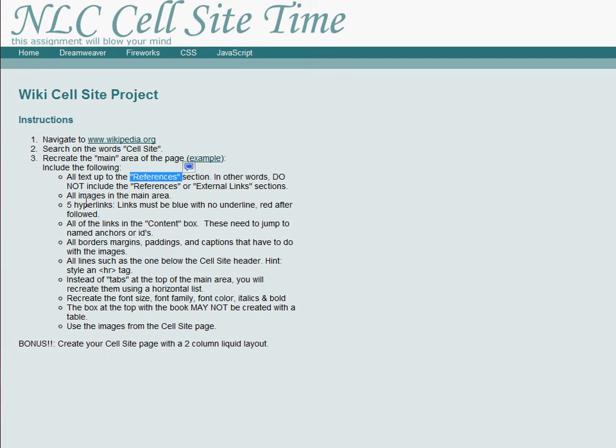You needed to have all of the images in the main area, or most of them, and I described which ones I wanted you to have in the original video that described the project where I built it for you. Should have five hyperlinks. They must be blue with no underline, and they must be red after followed. Most of you missed that, as we'll see in just a minute. You should have all the links in the content box, and they should have jumped to named anchors or IDs.